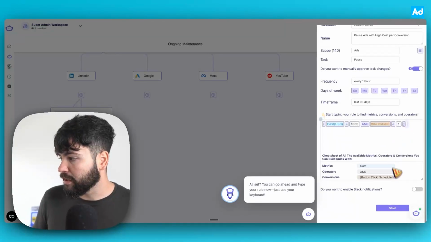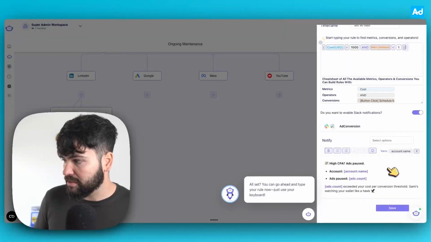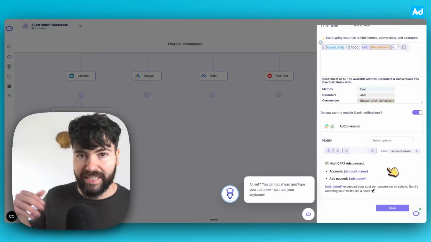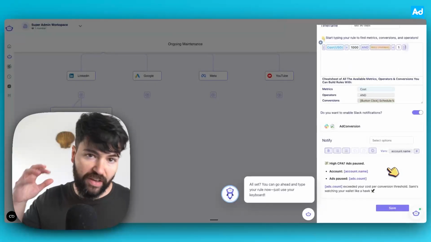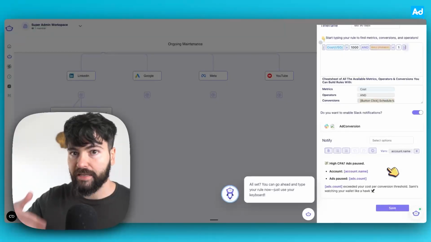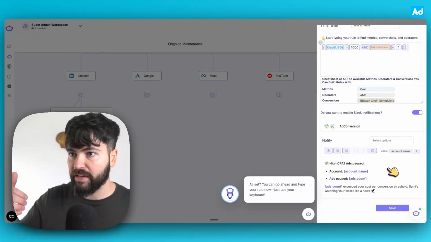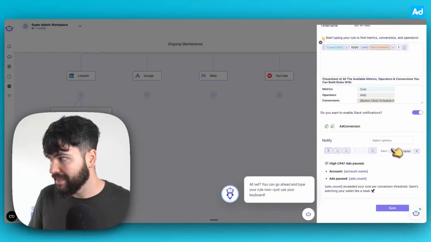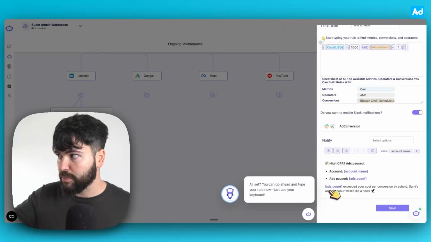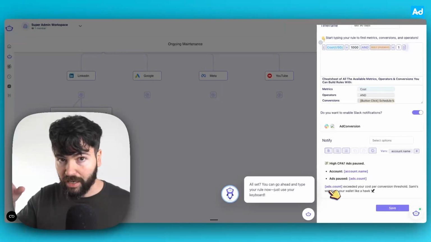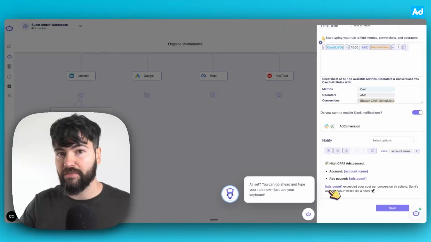And then from here, what I'll do is I'll just enable Slack notifications. So when the ad gets flagged, I'm notified. And if I have manual approval, I'll give final say to pause the ads. Or if I don't have manual approval, it'll get shut off. And just using this CPA automation, you can cut 15 to 30% of wasted ad spend.